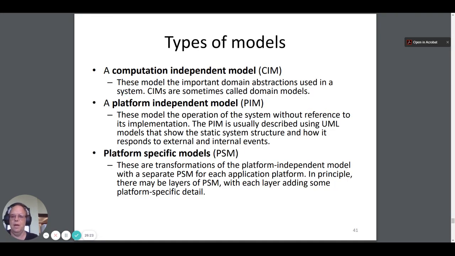So, different types of models: the computation independent model models the important domain abstractions; the platform independent model models the operation of the system without reference to its implementation. So, you could do one for a Java-based implementation, one for a C++-based implementation. It's usually described using UML that shows the static system structure and how it responds to internal and external events. And then platform-specific ones are developed for different platforms. So, for example, you could develop it for a LAMP stack.